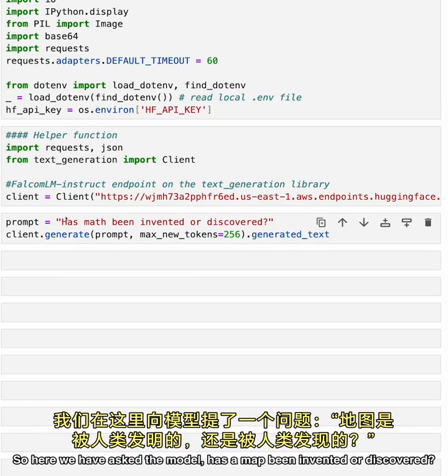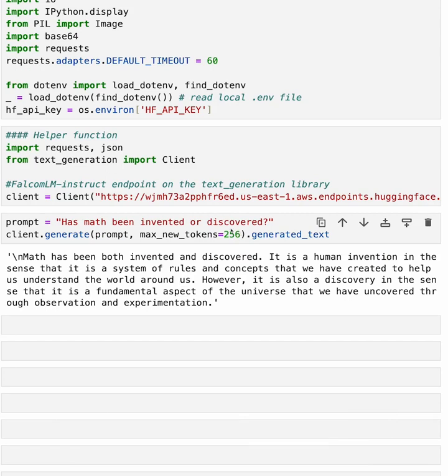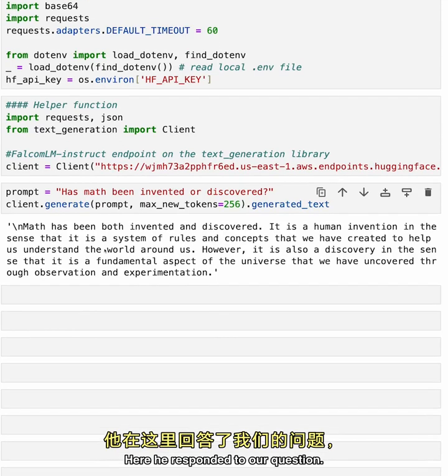So here we have asked the model, has a map been invented or discovered? Here's the completion of the model, where we asked it to have a maximum of 256 tokens. Sometimes, if the answer is more concise, it may be less than the maximum tokens. Here it responded to our question.